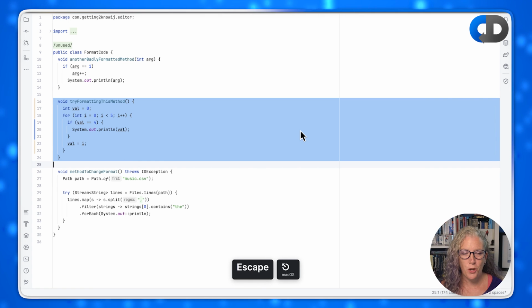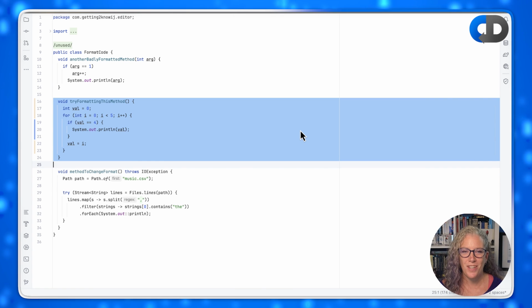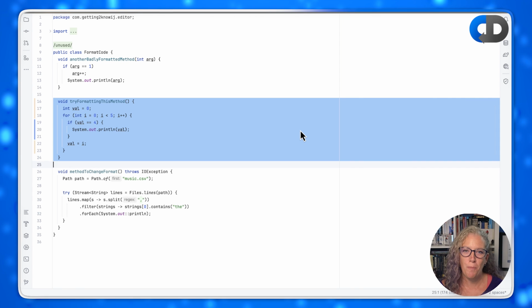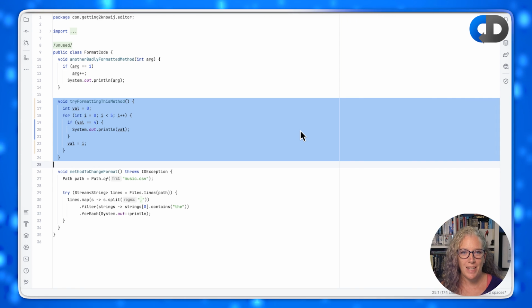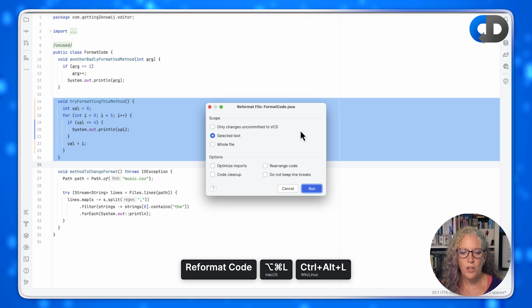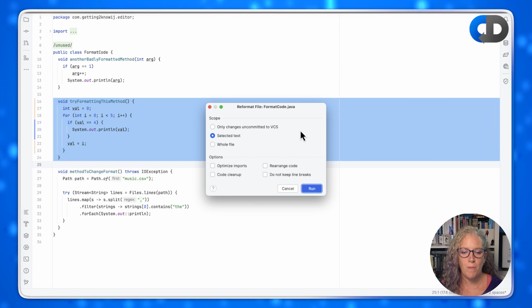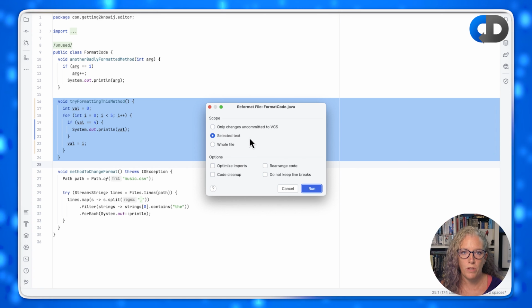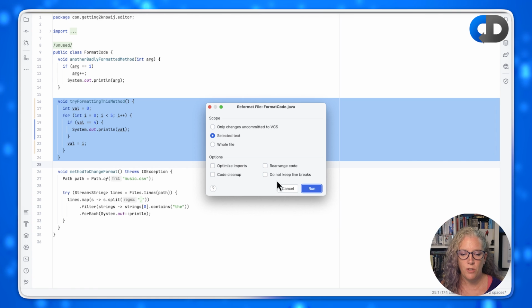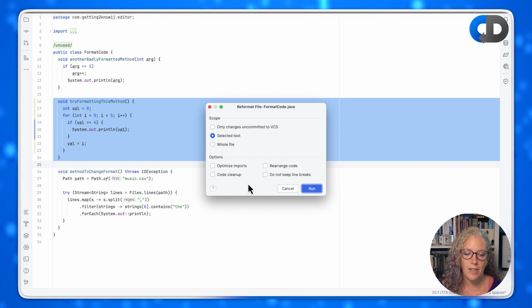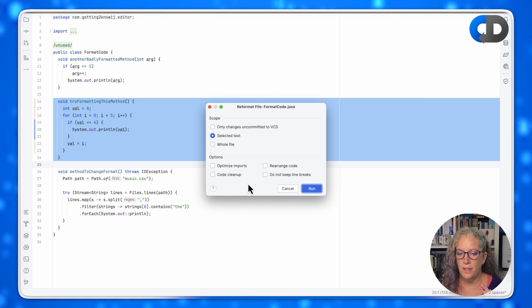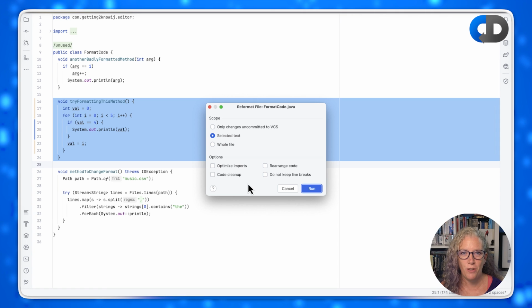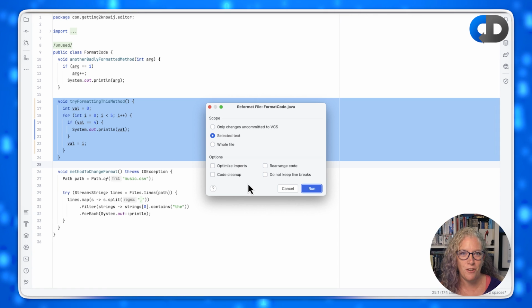Formatting is a big topic and it's something I'm particularly interested in because I really like my code to look a particular way. When you're formatting in IntelliJ IDEA, you can optionally bring up the reformat file dialog. This allows you to not only select which code you want to format, but it also allows you to do other stuff like rearrange your code and clean up code and so forth. So there's so much more to reformat code than just changing and fixing your indentation.